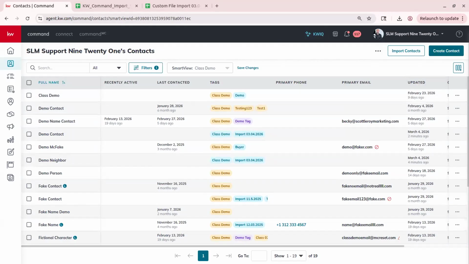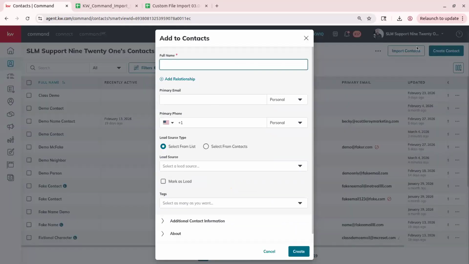So to individually create a contact, you're just going to click this create contact button here. It's going to give you all of these fields that you can fill out. Again, the only required field is a first name. In that full name field, you can enter either the first name or the last name. And then you can add relationships.